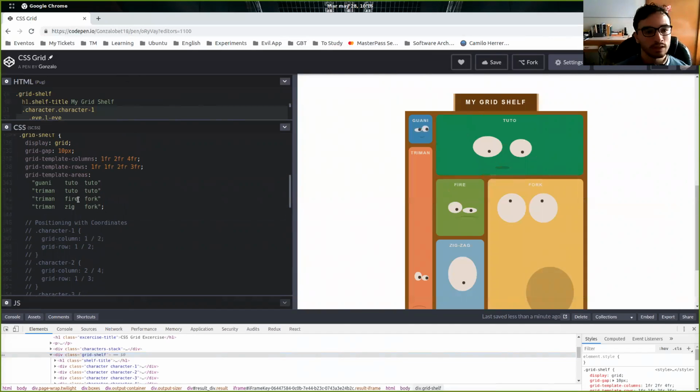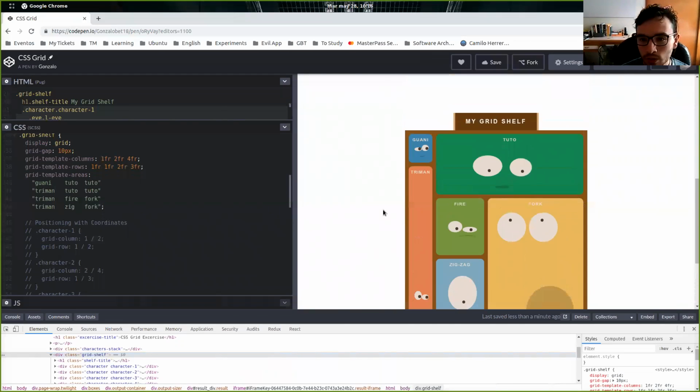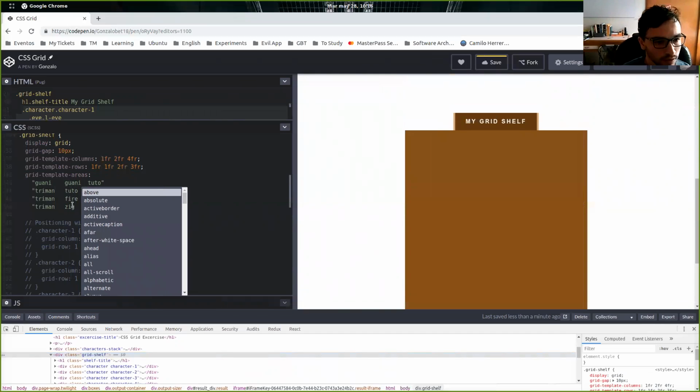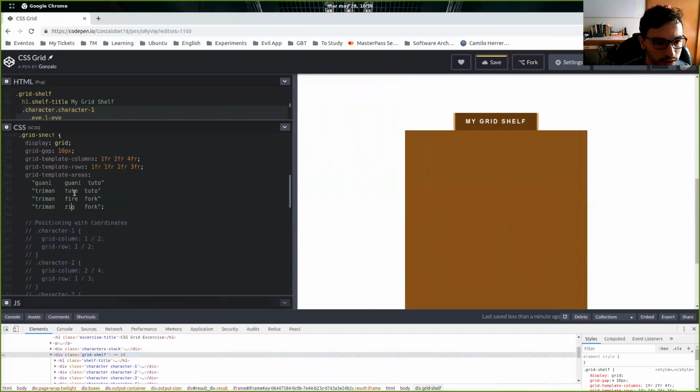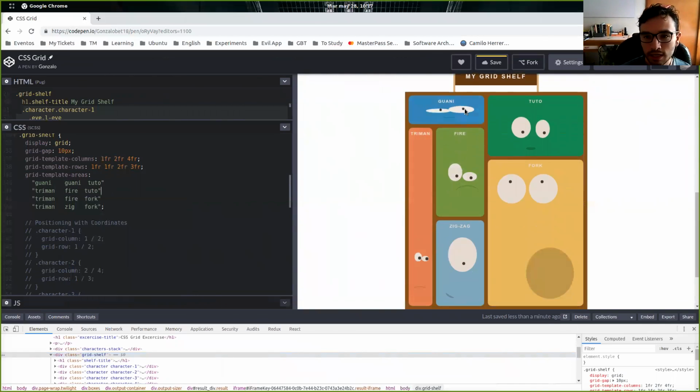What's nice about this is that we can start controlling our elements by their parent, not by the child, but by their parent. And we can do something like this. For example, I can go, I want it to be here. Tuto can't be like this because it's not a square, so I need to fix that. So I want fire to be here. And now I've changed the design just by changing the template areas.